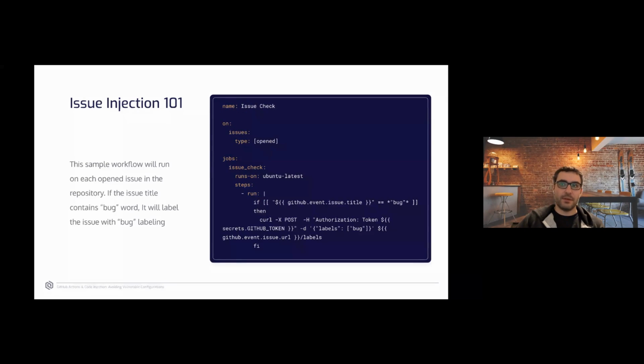Now that we learned what GitHub Actions is and why it is a powerful build system for pipelines, let's understand what code injection is. We created a simple workflow that does the following. It will be triggered whenever a new issue is created, and it will run the following bash script. This script will check the issue title, and if that title contains the word bug, it will talk with the GitHub API and update this issue's label with the word bug. This could help the maintainers of the project to prioritize the issues.